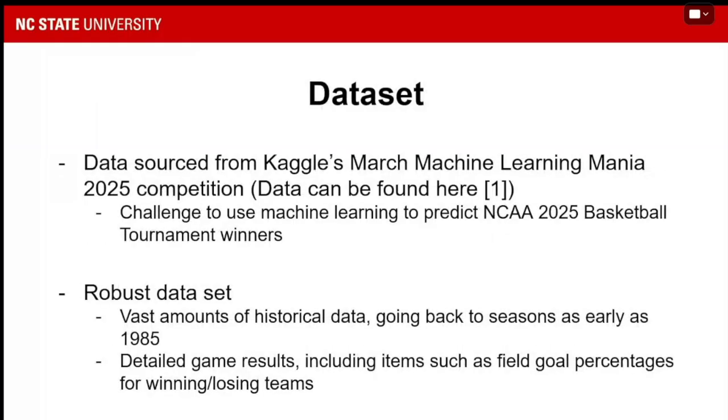So our dataset comes from Kaggle's March Madness Machine Learning Mania competition, which is a very robust dataset. It has tons of data dating back to seasons as early as 1985, with a lot of different info such as field goal percentages for winning and losing teams and other tournament data.